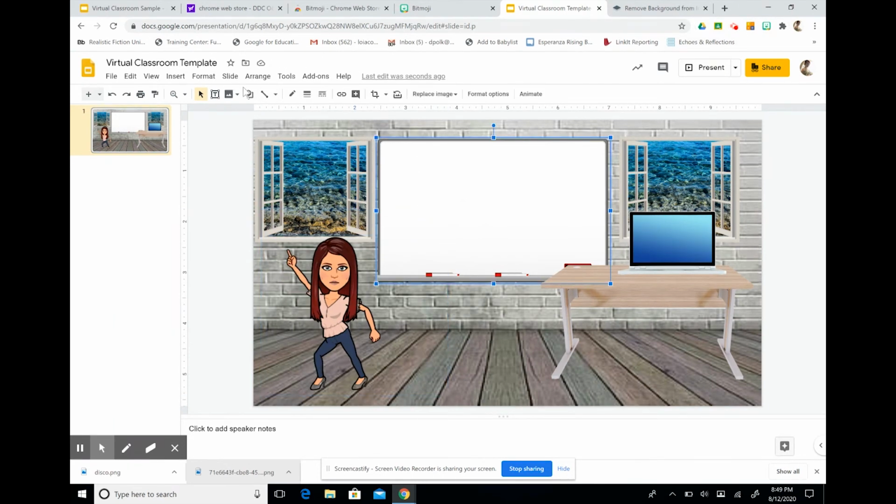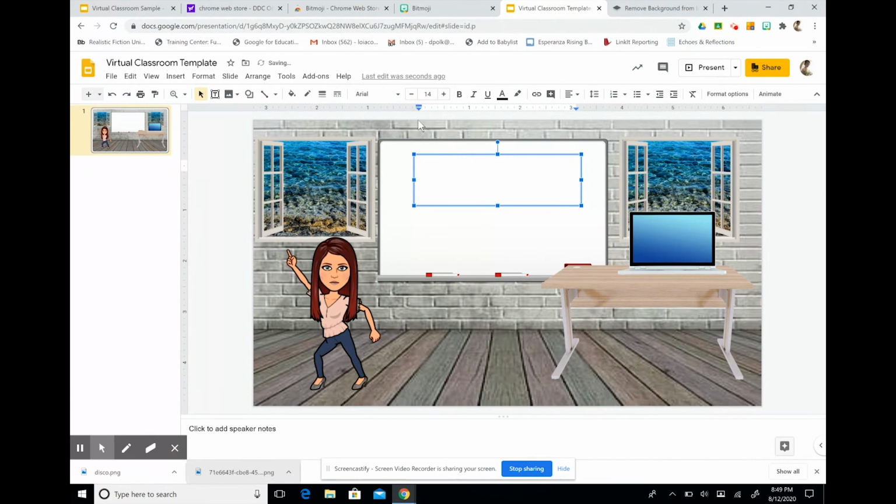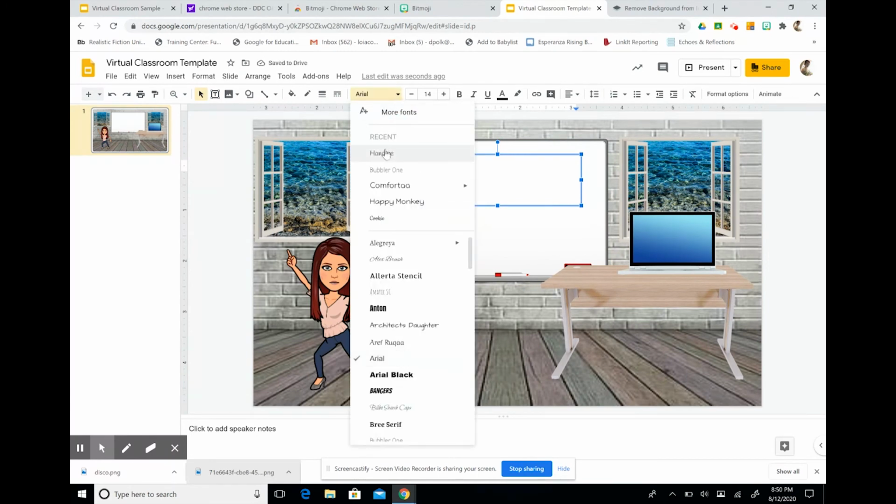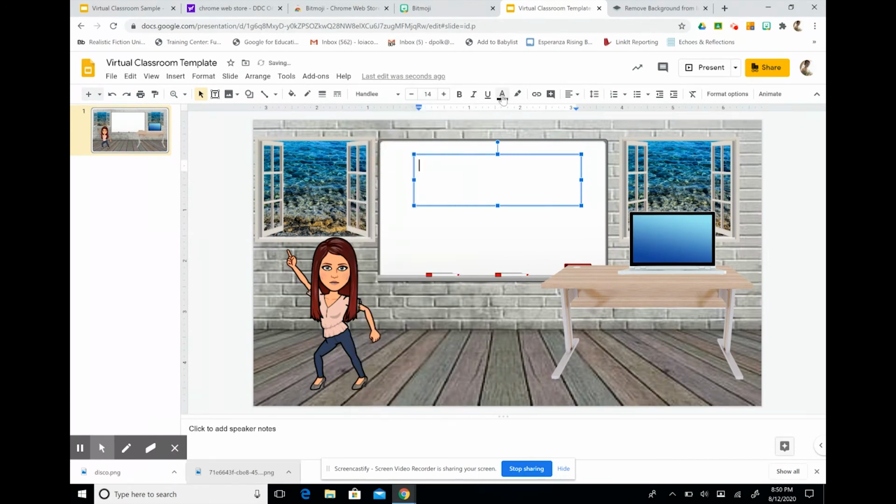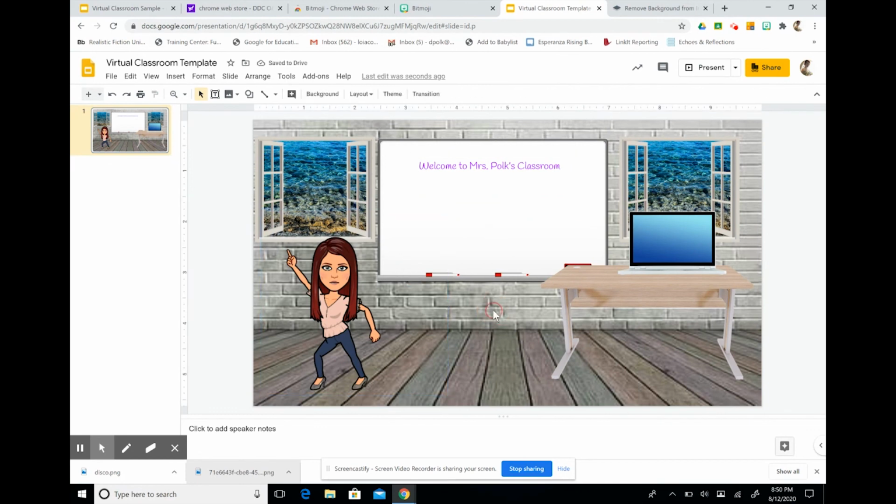So we can also add in a text box and make a nice little welcome message. I'm going to pick one that looks like handwriting. I like Hanley. I'm going to pick my favorite color. And I'm going to write welcome to Mrs. Polk's classroom. So now that she is saved, we have our basic classroom. And in our next tutorial, we are going to add hyperlinks into our classroom to make it more interactive.